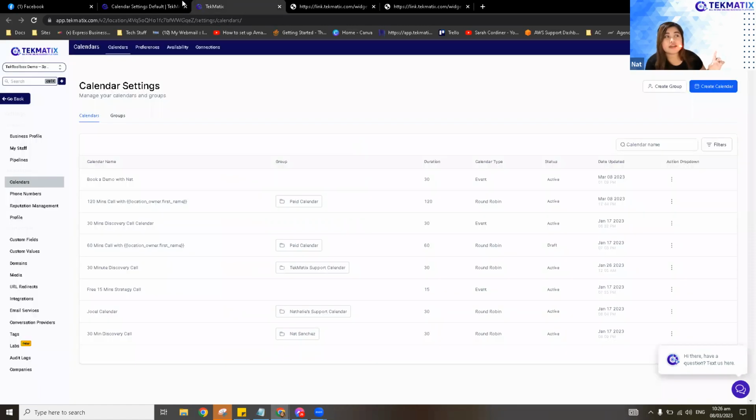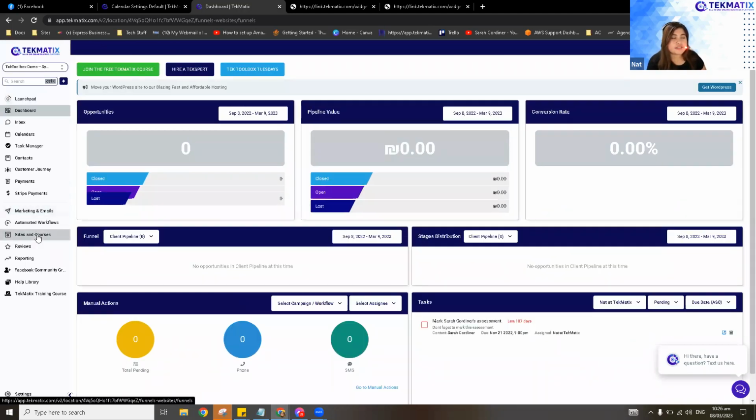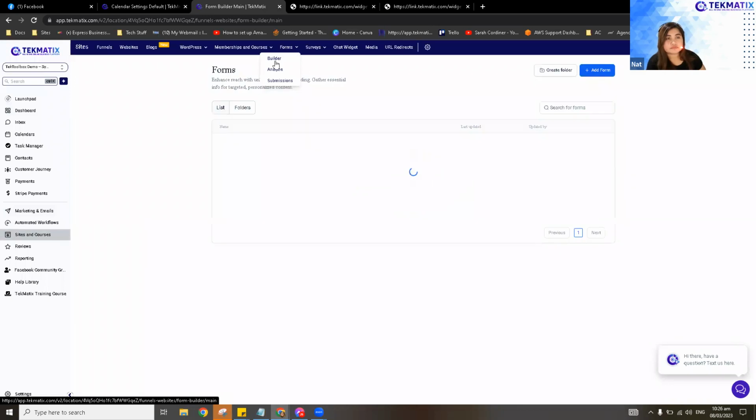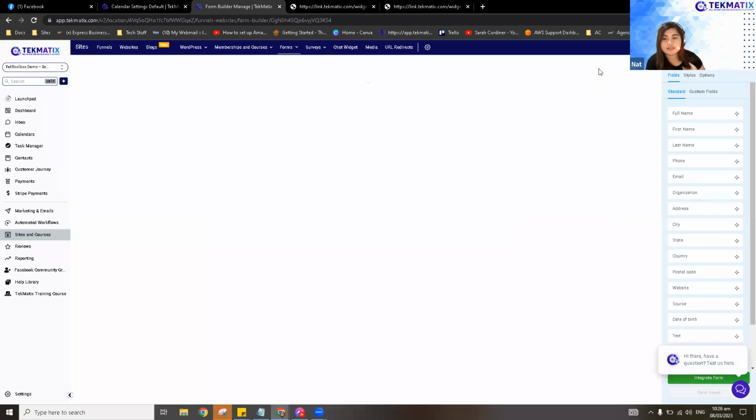So I just have here another tab. This is my calendar, and this is another tab that I just opened. Go back to your main dashboard. Go to sites and courses. Go to forms in here and go to form builder. And this is where you're going to create the form that you want, the custom form. So for example, I'll just click on add form just for a test, so I'll show you how it looks.